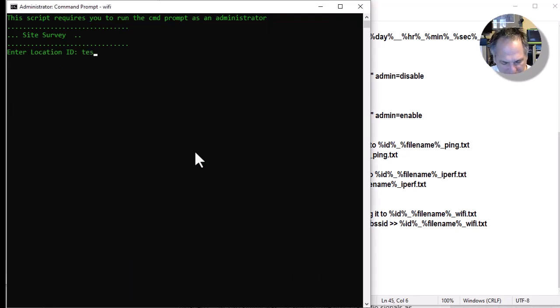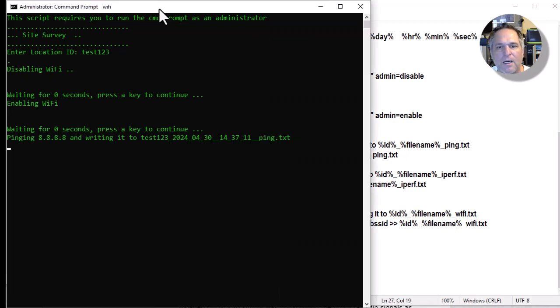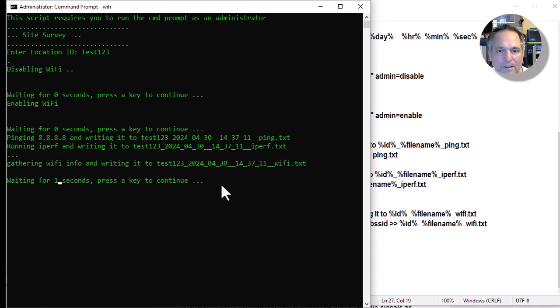So I'll just type in Wi-Fi, for example. Location ID, I'll just say test 1, 2, 3. And now it goes off and it's literally running through all of these steps, for the people who haven't really worked with batch files too much. It's not going to take long to do, 10, 12 seconds, whatever it happens to be. And then you can see it says pinging, writing it to the file, running iperf, writing it to the file. And then the last one is gathering the Wi-Fi information from my adapter and writing that to the file as well. So now it's all done.